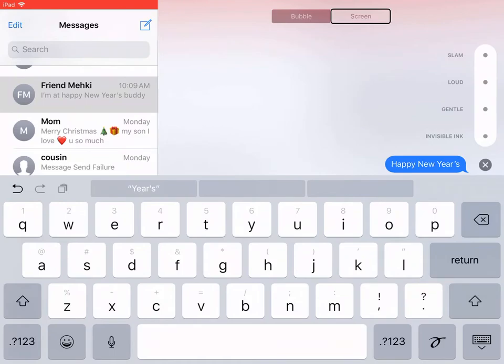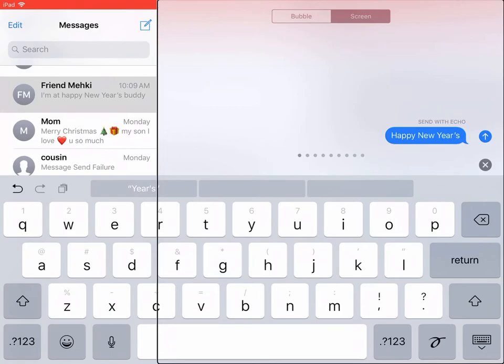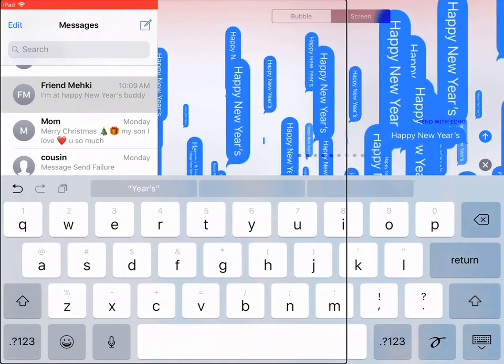Bubble, screen. Choose what we want to do it from. Do we want to do it with a bubble or a screen? I'm going to choose screen. And you can see those bubbles popping up. Echo.